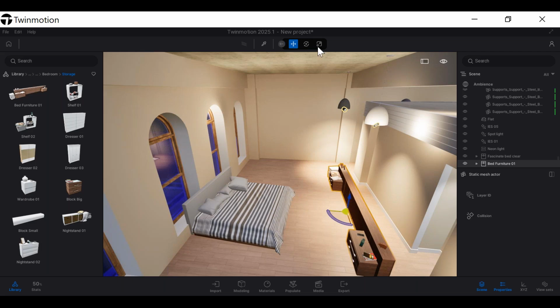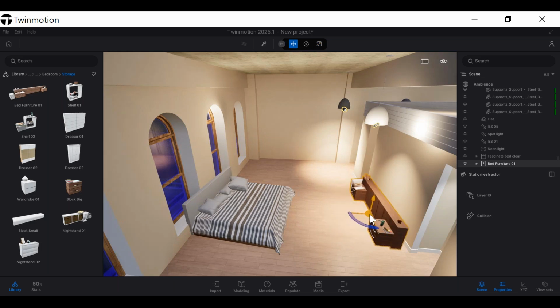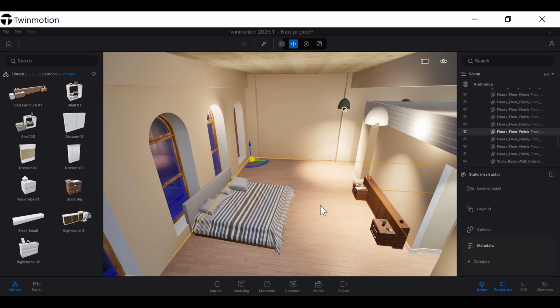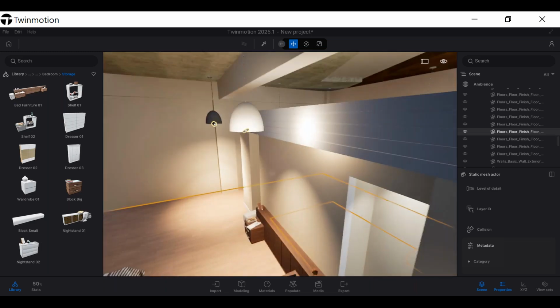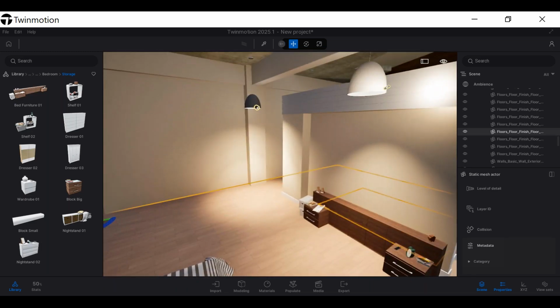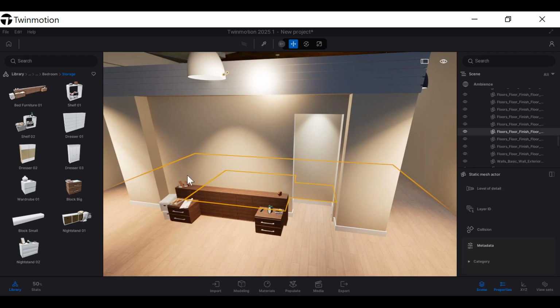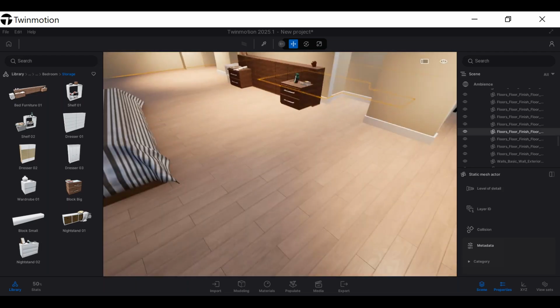All right, I might want to scale this down a little bit more, so let's do that. There we go. So I'll change back to my move tool, and the gizmo right there, perfect. All right, so now that we have that in place, let's go ahead and add some characters.